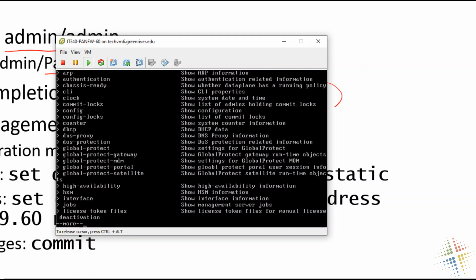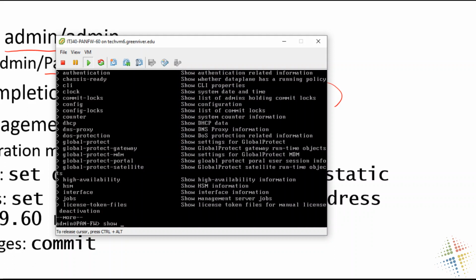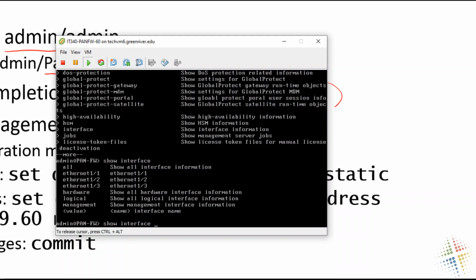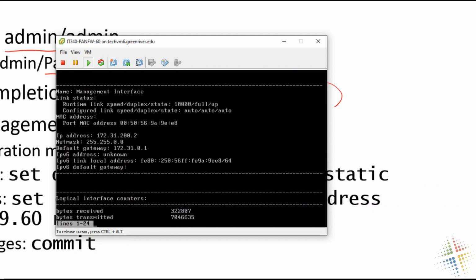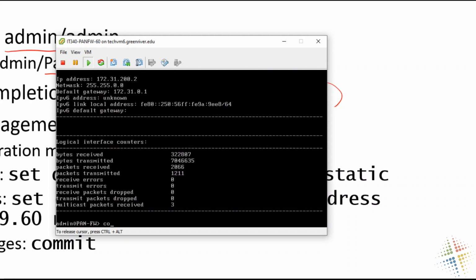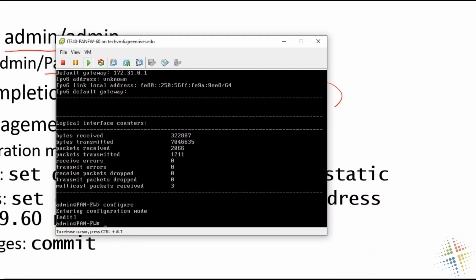Show interface. Again, question mark. I'm specifically looking for management. And here I can see this is my management interface. I do have an IP address currently, and it is configured via DHCP. So I need to turn off DHCP and then set an IP address. So back into configure mode.